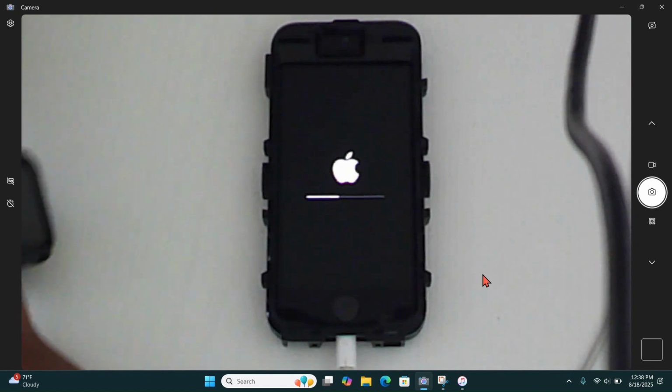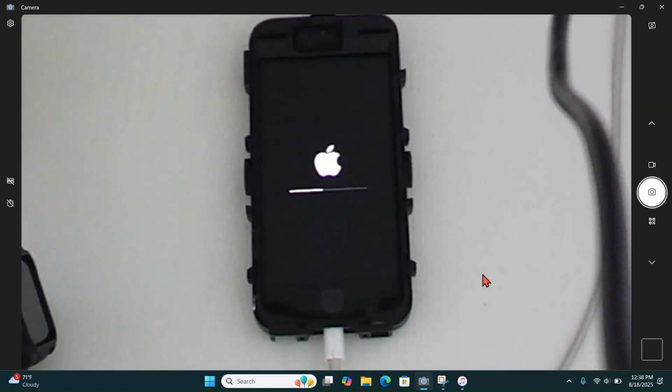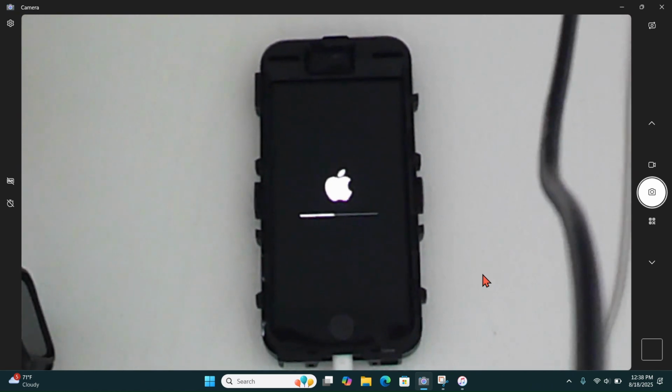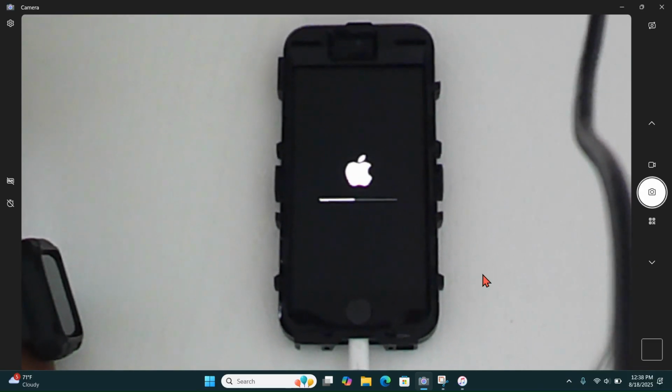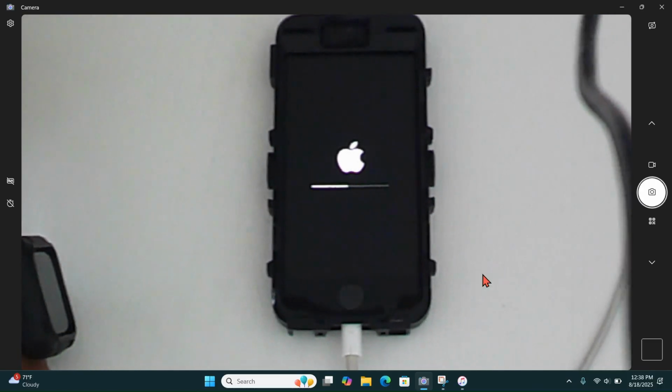I'm just trying to fix the camera position again, so the iPhone is in a nice view.